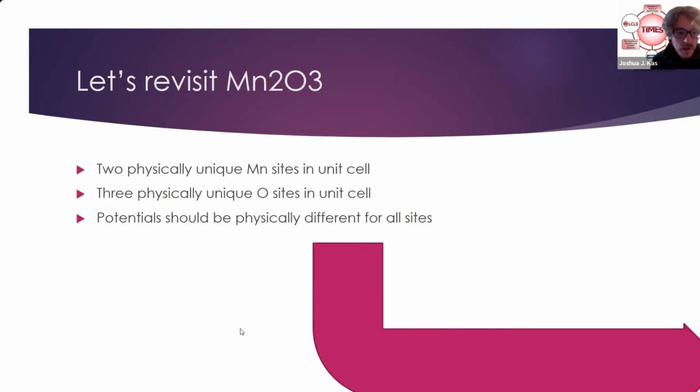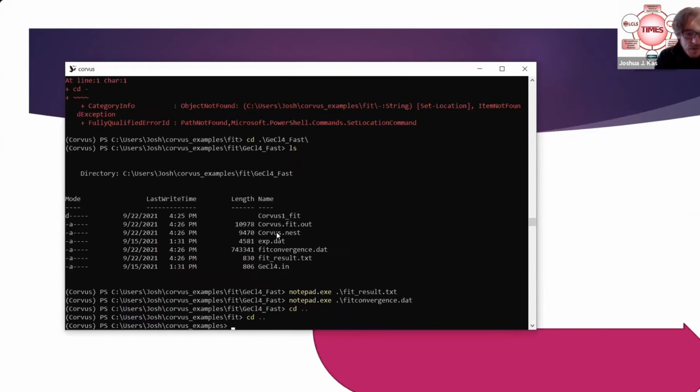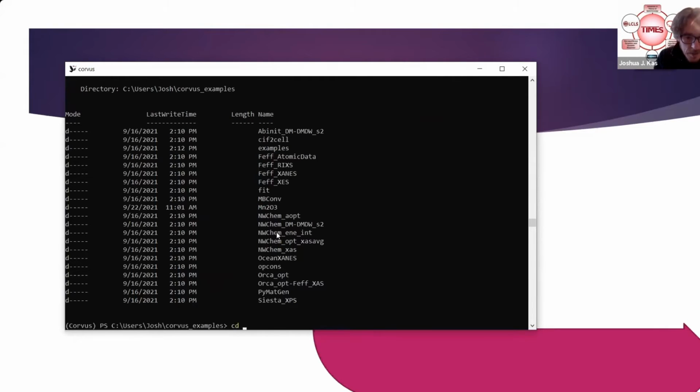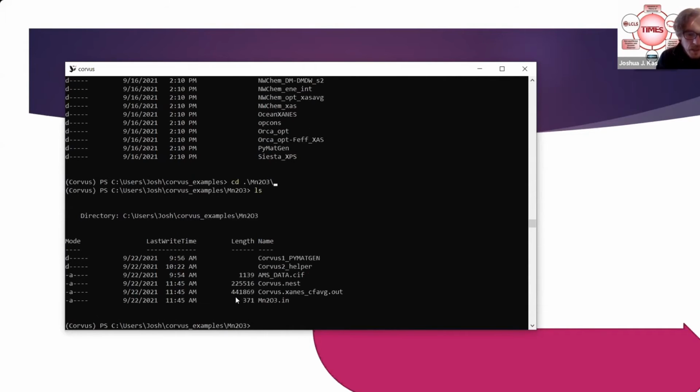Okay, so you don't have this in your directory, so we'll make it instead. I'm going to go to MN203. You can make this directory. You should actually be able to type mkdir MN203 if you want to make a directory in the Corvus_examples. And this has some CIF data here. And actually, I think I can probably share that with everyone. Let me do that. And you can download it. It looks like I can only share from the Google Drive.